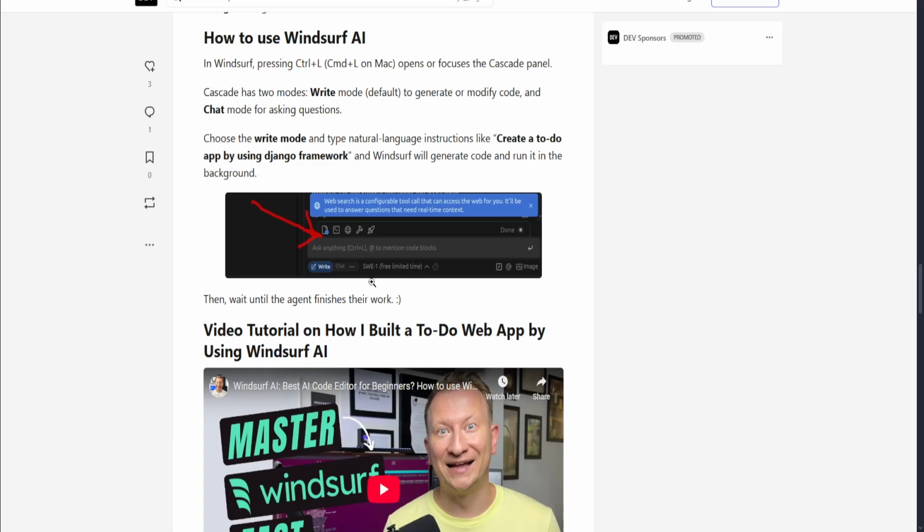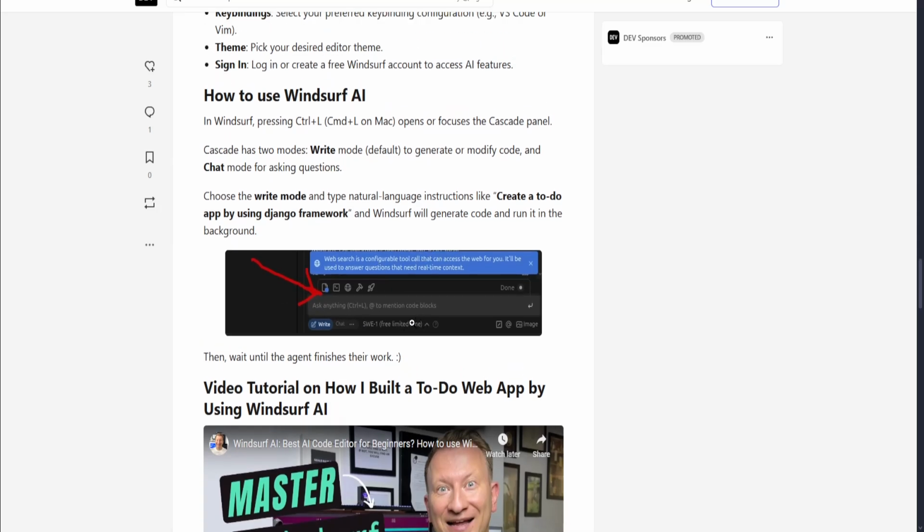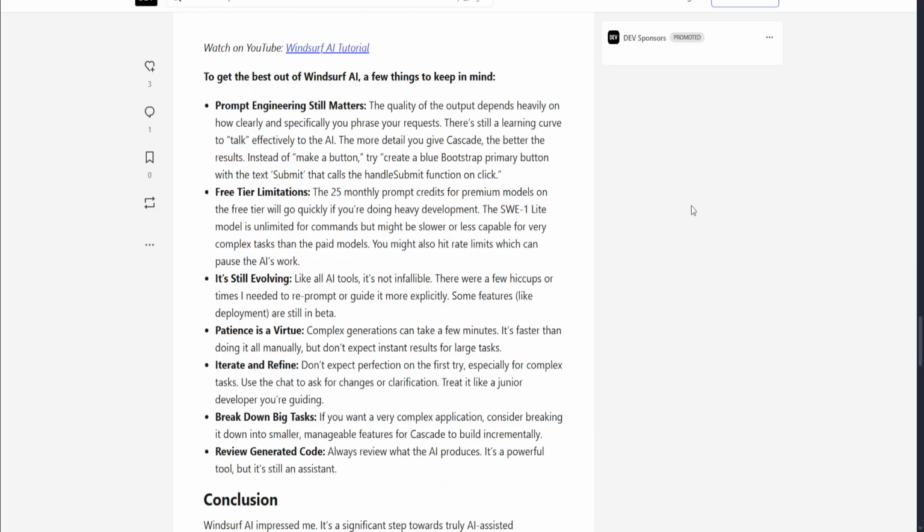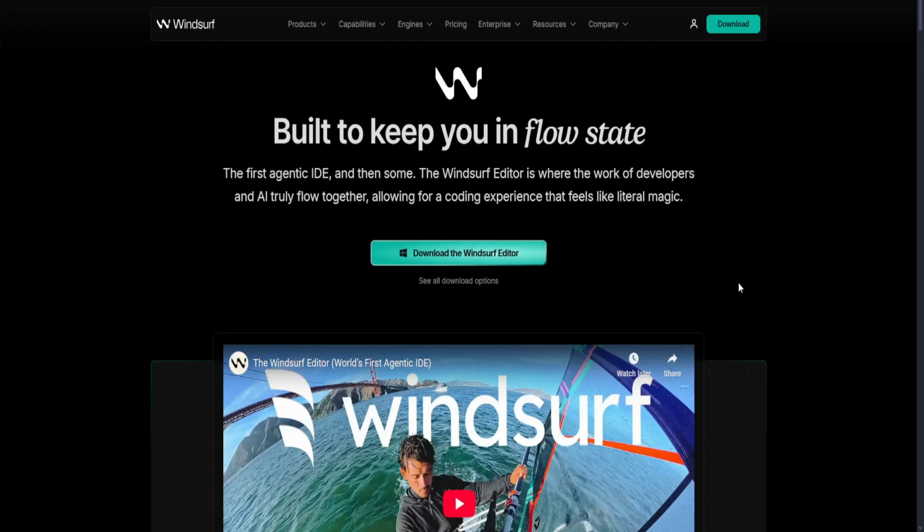And as you can see here, this is how you can use Windsurf AI. Simply just ask anything and it'll start coding for you. And you can also do it manually. And that's how you can use Windsurf AI in coding.